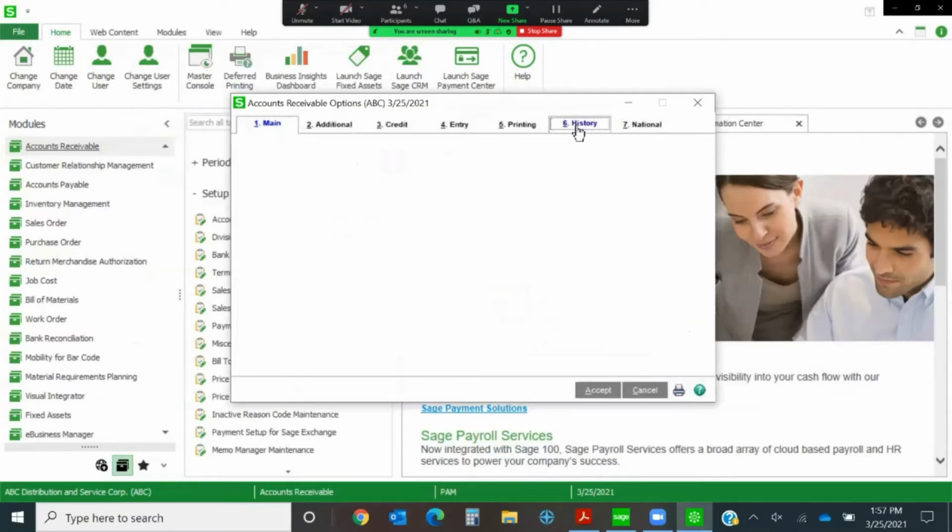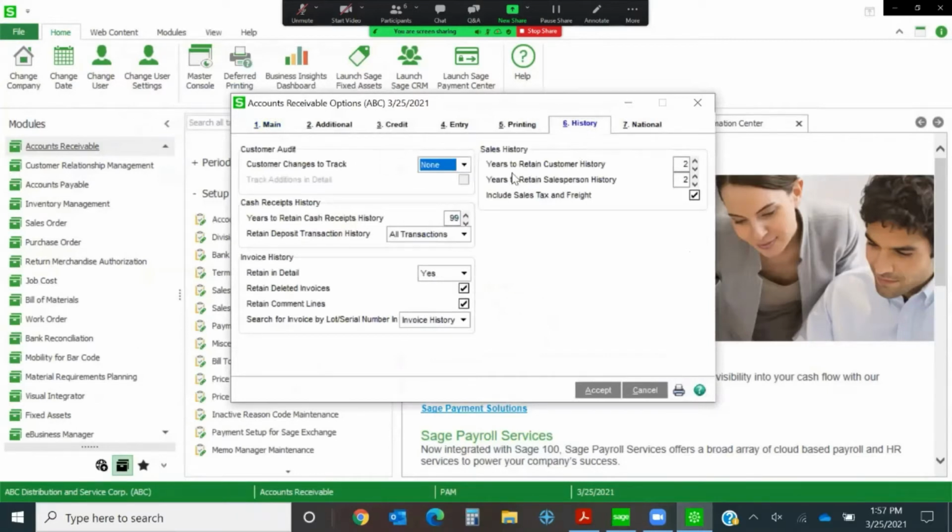So if I look at the history button, I can see the settings for various things as far as history is concerned. How many years do I want to retain customer history? How many years do I want to retain salesperson history? These settings now, I believe it's a minimum of 2 years, or you could go up to 99 years. On the left here, you're going to see the number of years to retain your cash receipt history.